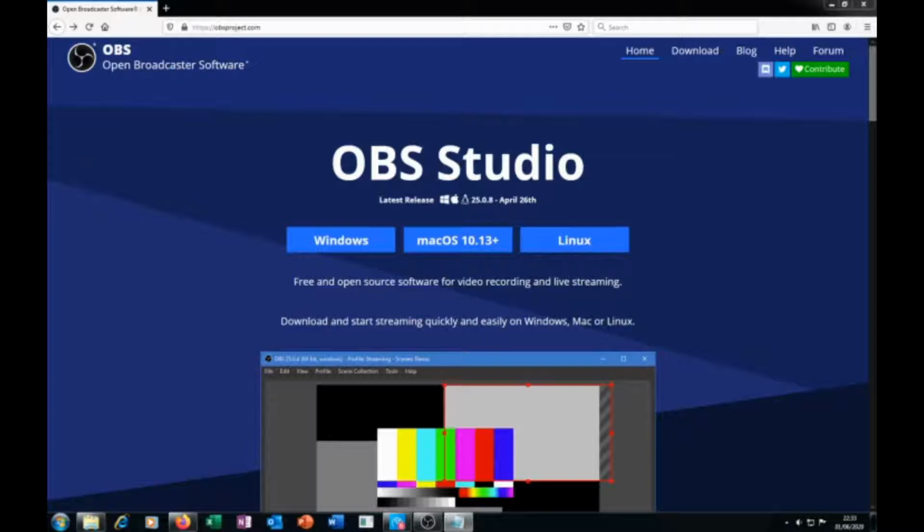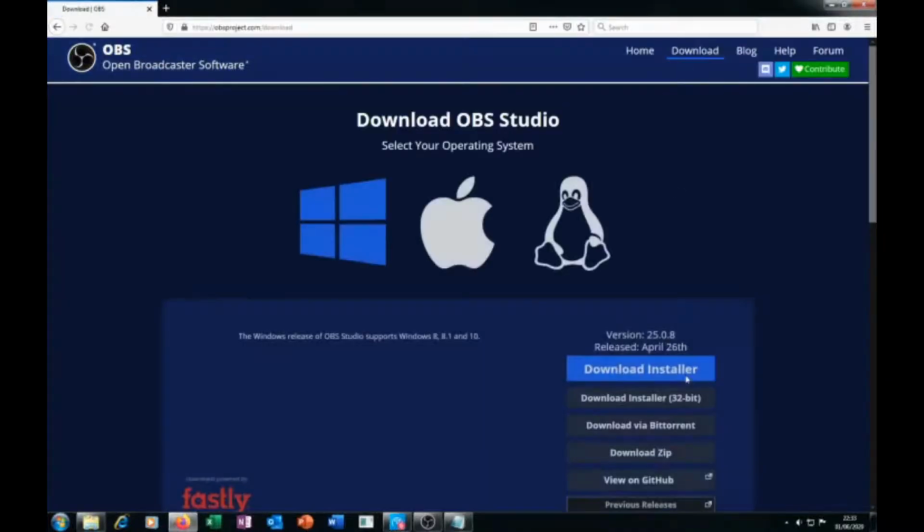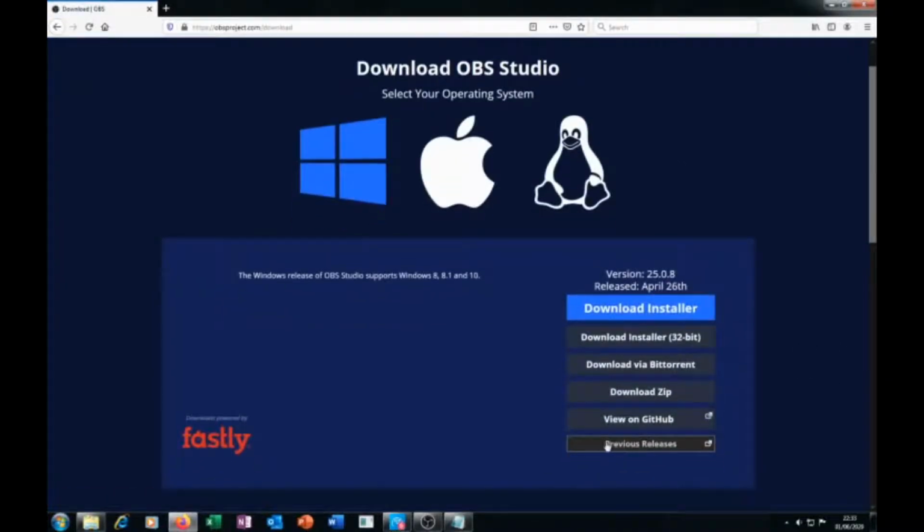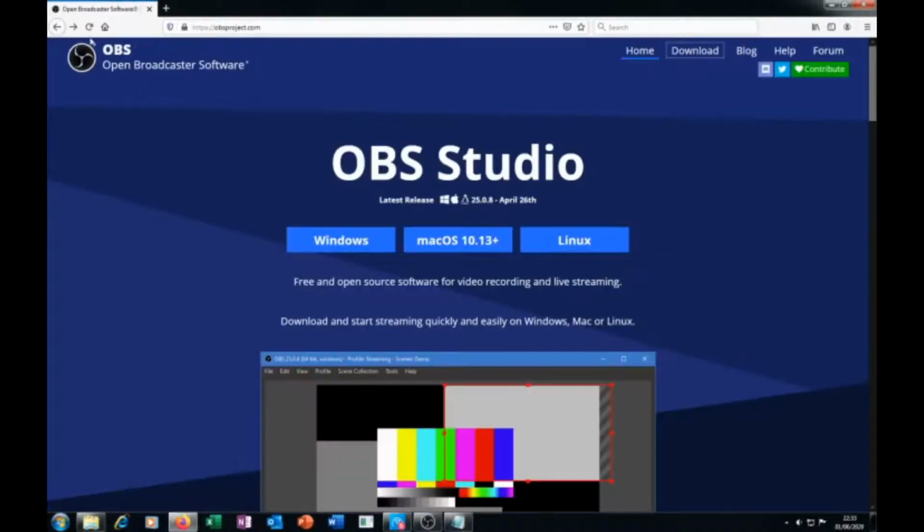The latest version of OBS supports Windows 8, 8.1 and 10. If you're still running on Windows 7, then you can click the Download tab and navigate down to the previous Releases tab and find a version that is compatible with Windows 7. OBS supports Mac OS 10.13 and above, Linux as mentioned.